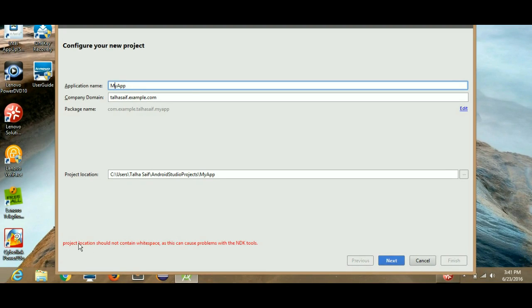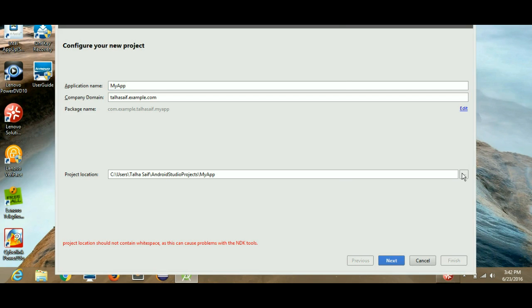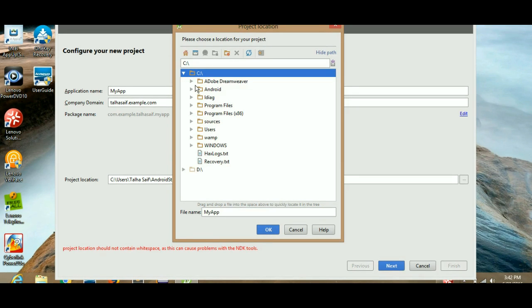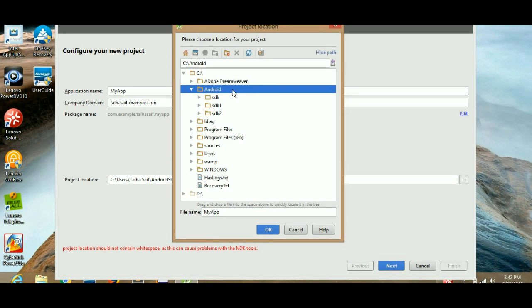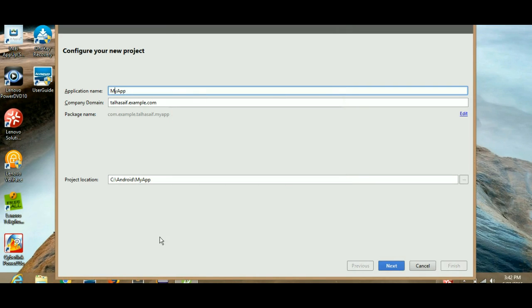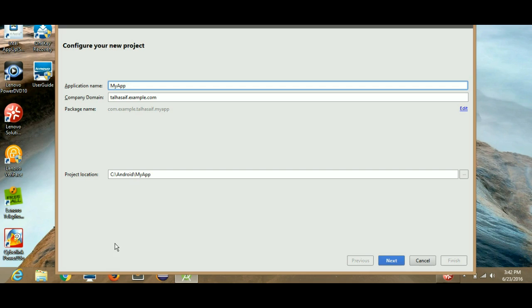So now it is saying that project location should not contain white space, as this can cause problems with the NDK tools. So remember that wherever your project is located, there should be no spaces inside the folder names, right? So instead of spaces, you can use underscores in your folder's name. So I will give it a location where a folder does not contain any kind of spaces. So when I hit that, you can see that the warning here is gone.